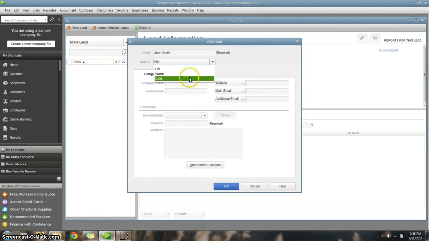If a lead is interested in making an effort to reach out to us, they will be classified as hot. If a lead is not very interested in becoming a client and is not making an effort to become one, they will be classified as cold. Potential clients in between these two will be classified as warm. Remember, the status of a potential client is dynamic and can change at any time. We will set John Smith's status as hot.